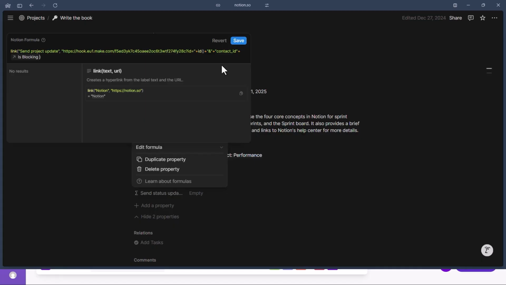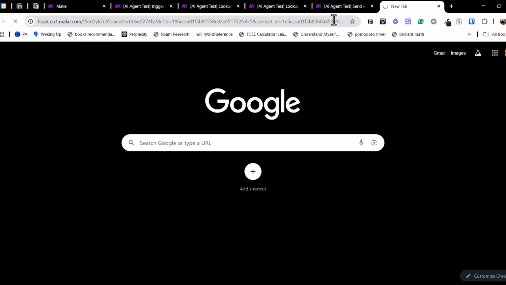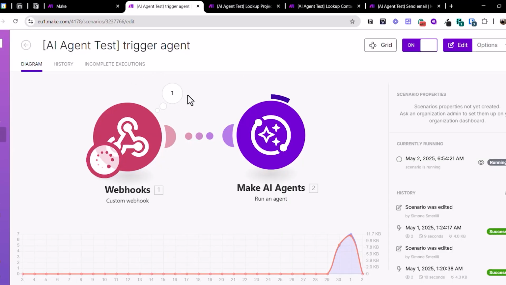Okay, now I'm going to use a test that I already have to show you an example. So then that's how you would set it up. And finally, let's look at a full run to see exactly what happens behind the scenes in Make when I trigger this kind of webhook automation. As an example, I'm going to trigger this webhook that uses test data. And you can see that this starts the trigger agent. So it starts the webhook. It passes data to the AI agent.